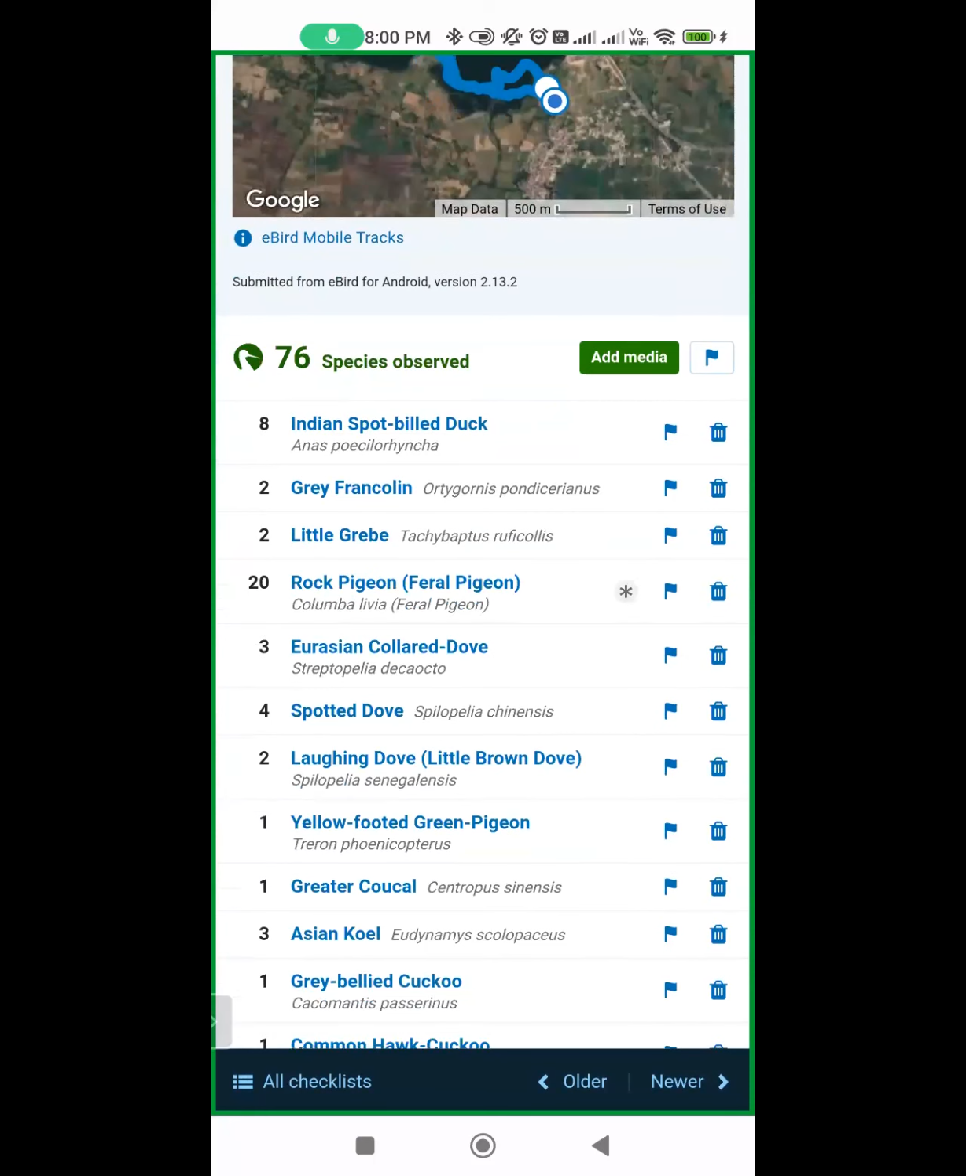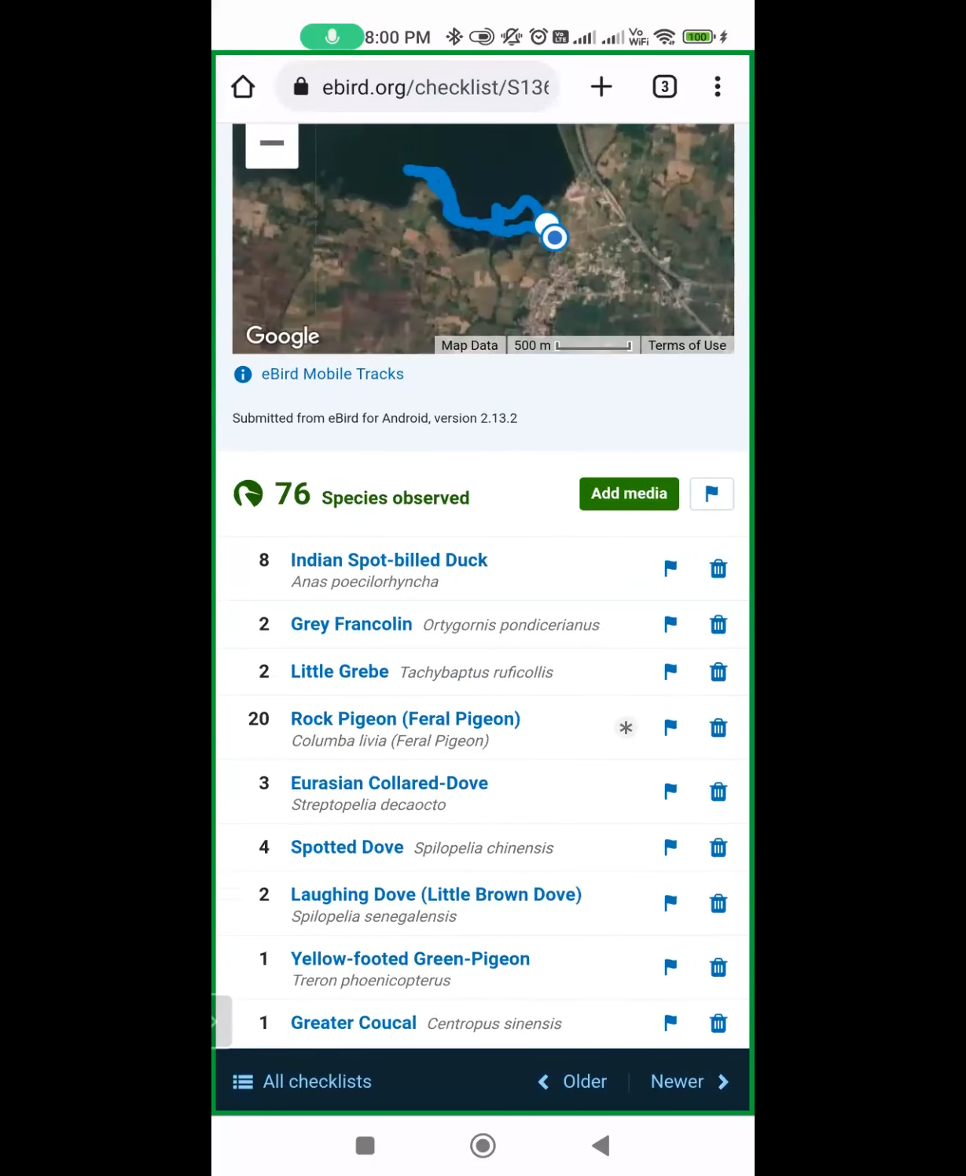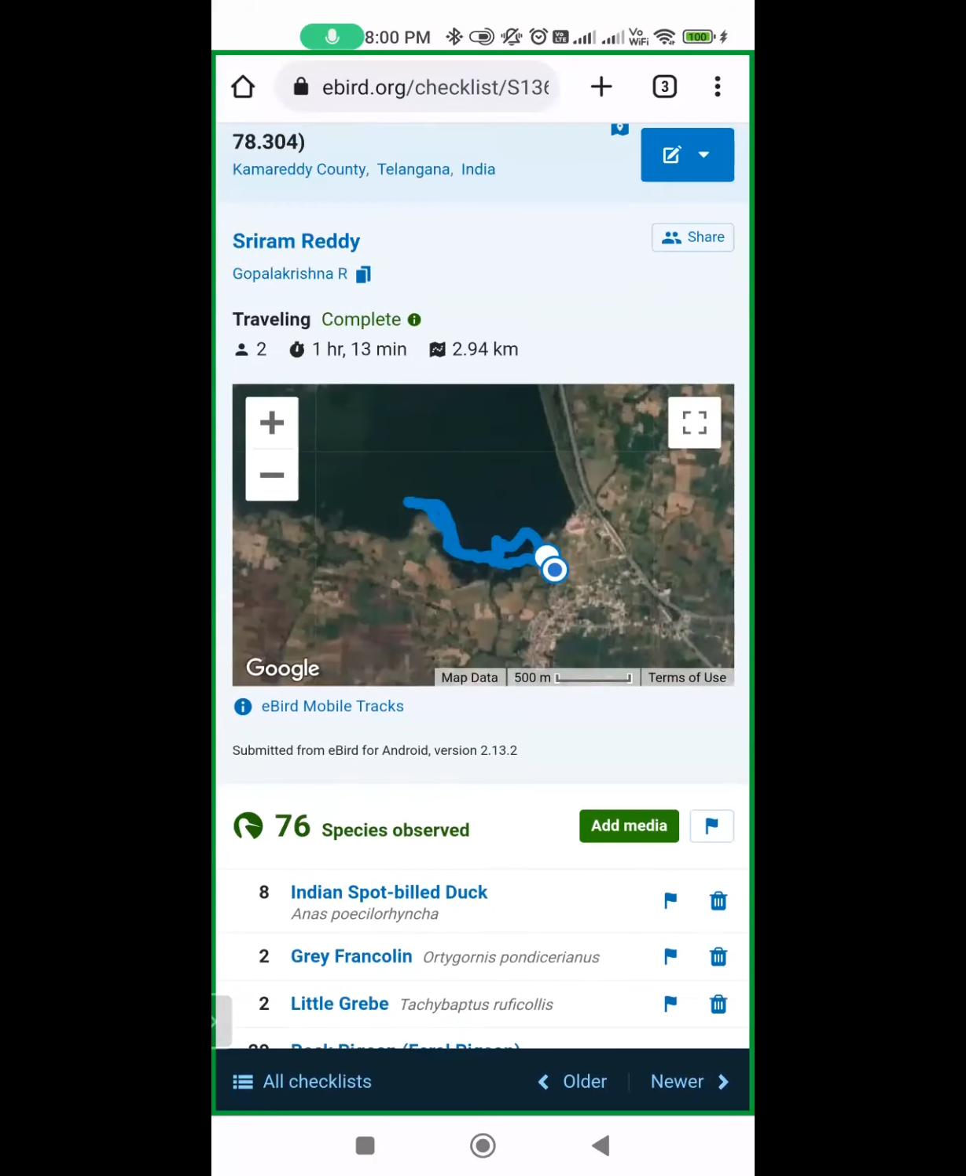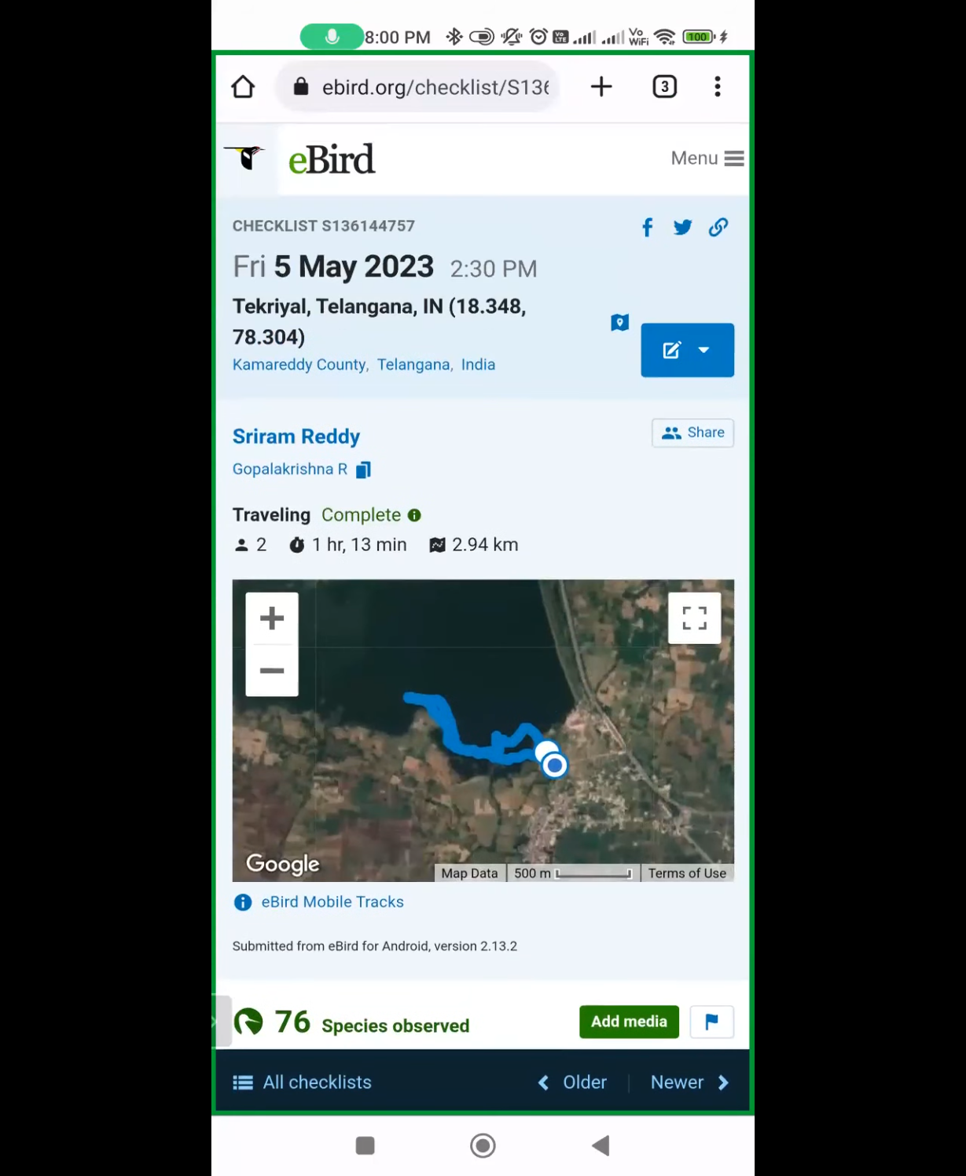Let's say I've seen 76 species. Somebody might have seen 80 species. Some person in the group might have seen 60 species. They can edit the species based on what they saw. One person created the checklist, but he shared it with others. So sharing of checklists is also a useful feature in eBird, which we might do on Saturday, but I think we'll suggest they create their own checklist on Saturday.